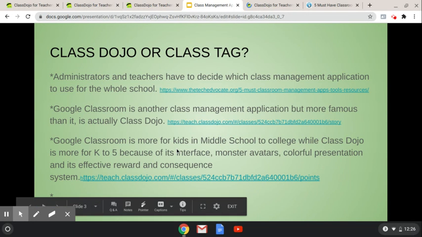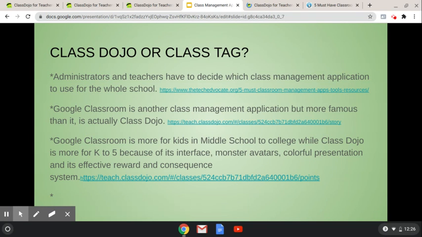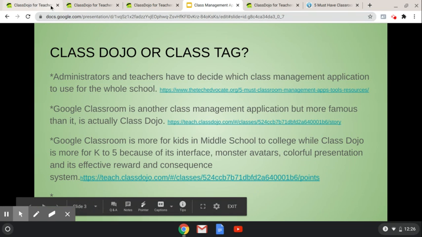Google Classroom is more for kids in middle school or even high school to college, while Class Dojo is more for K-to-5 students or teachers because of its interface, monster avatars, colorful presentation, and its effective reward and consequence system, which I love to use, and I have it right here.